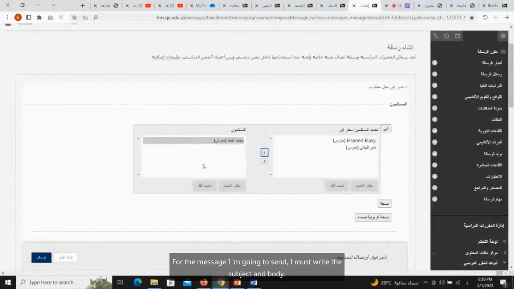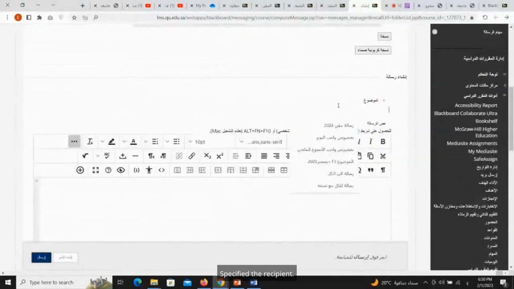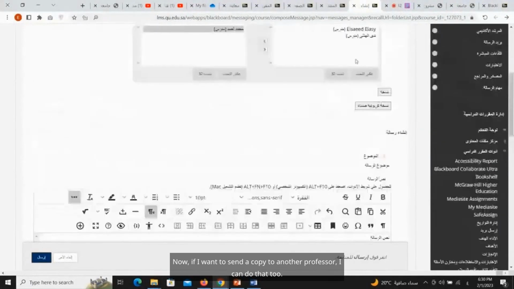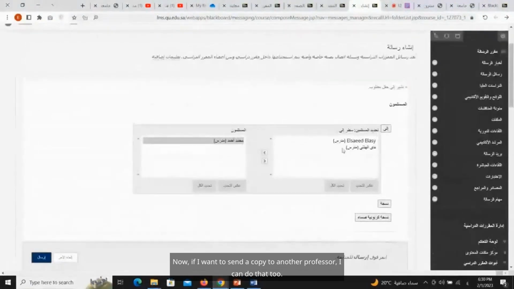For the message I'm going to send, I must write the subject and body, specify the recipient. If a supervisor or assistant is present, I can send them a copy. I can say copy, specify them, and add them to receive the message. Now, if I want to send a copy to another professor, I can do that too.